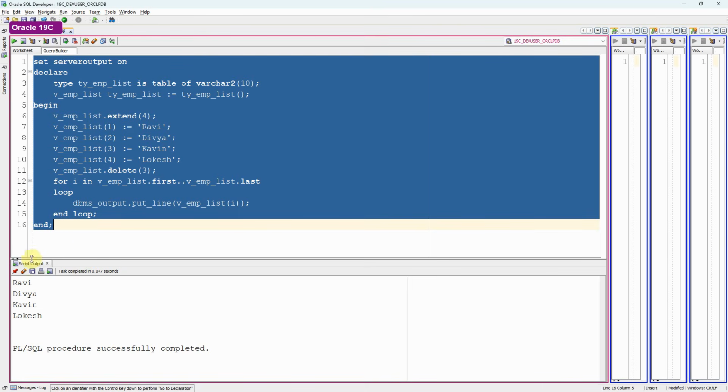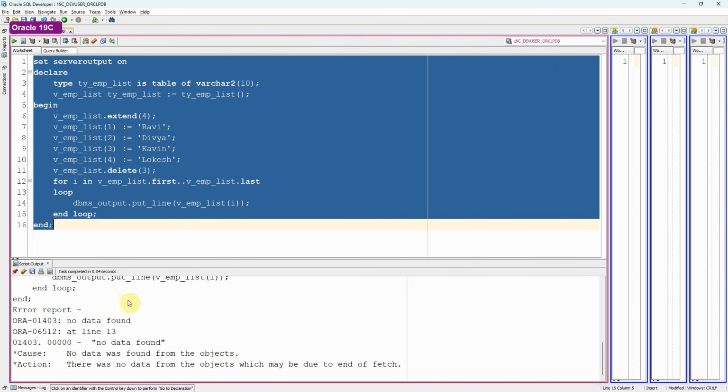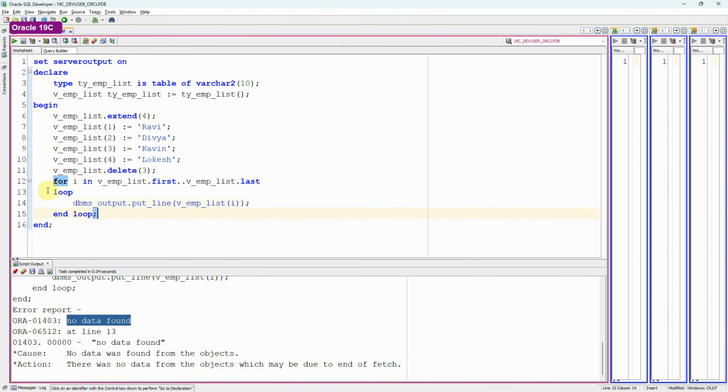Now let me re-execute this program again. As expected, we are getting an error called no data found, because the moment this loop tried to access the 3rd element, it gave the error no data found. Until 19C, the workaround to handle this type of thing is, before printing the information, we check whether that element exists or not. Only if it exists, we print; otherwise we skip it.